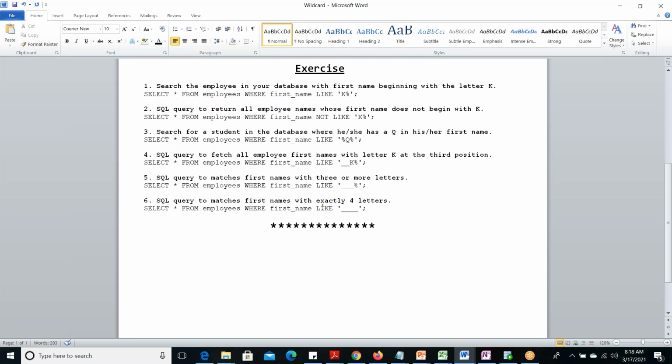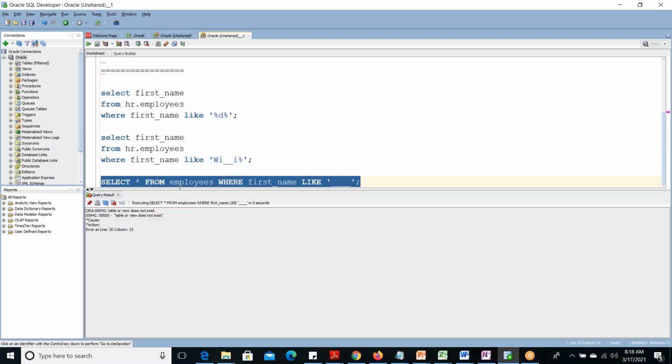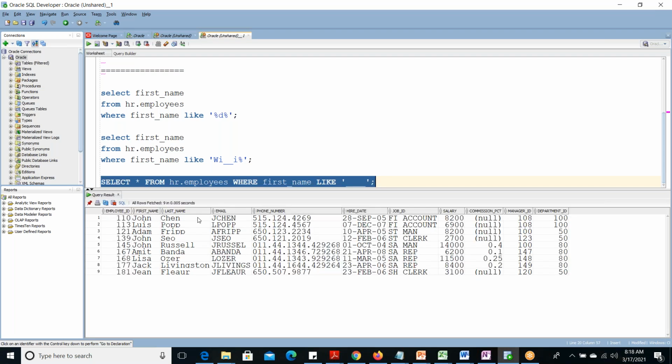SQL query to match first names with exactly 4 characters. Okay, so exactly 4 characters, no 3 characters, no 5 characters, exactly fixed 4 characters, that only we will take. So underscore, underscore, underscore, underscore, 4 times. Okay, all these are 4 characters.